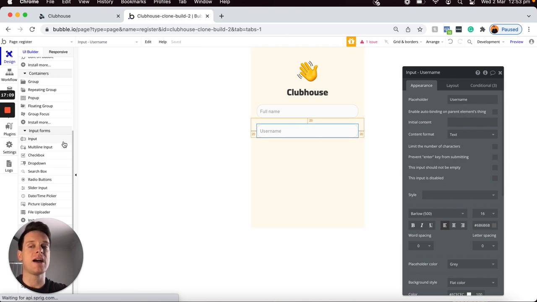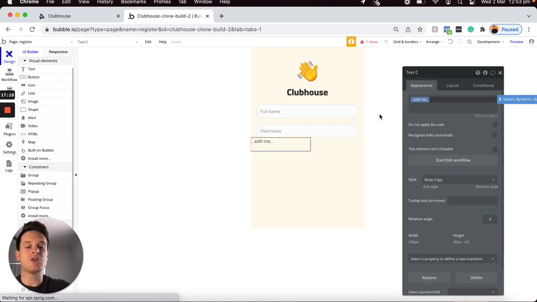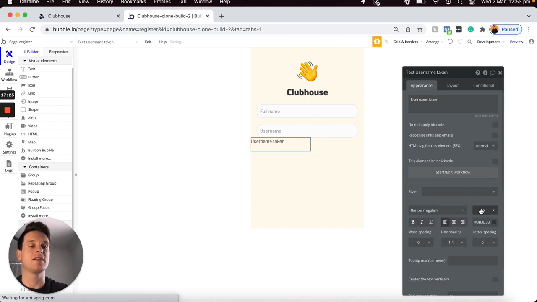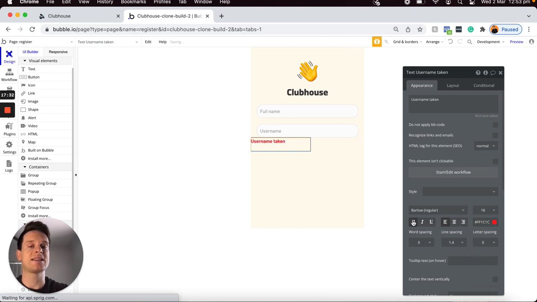And the way I can do that is by adding in a text element below this input field here. And I'm just going to have this text display the words username taken. I'm also going to remove the style of this because I'd like to update the color of this to be red. I could also bold this text itself.